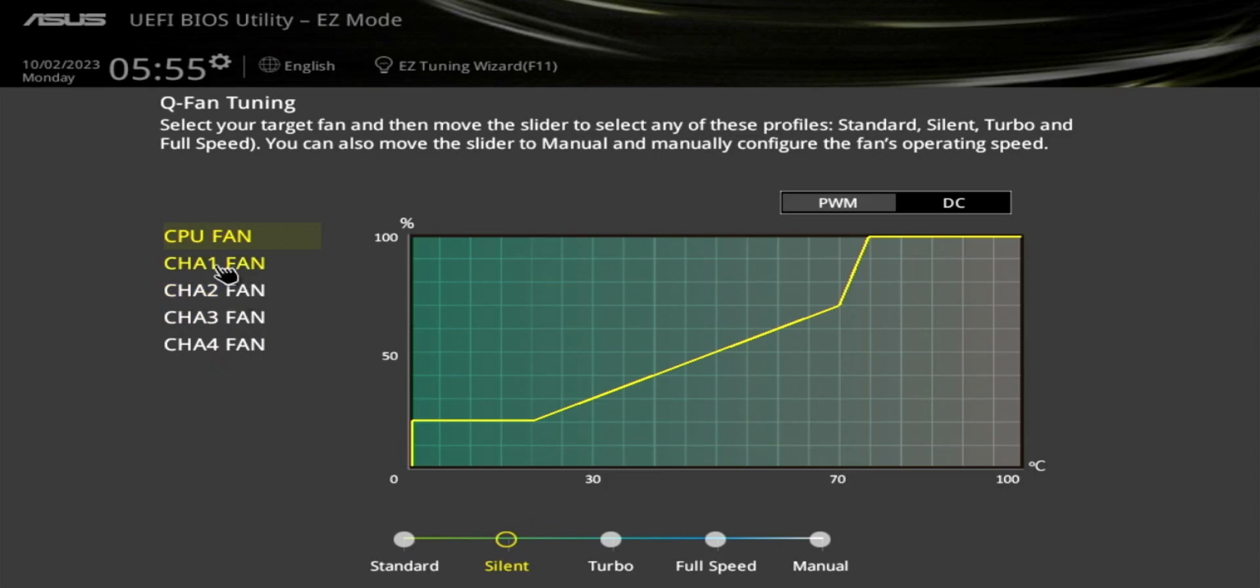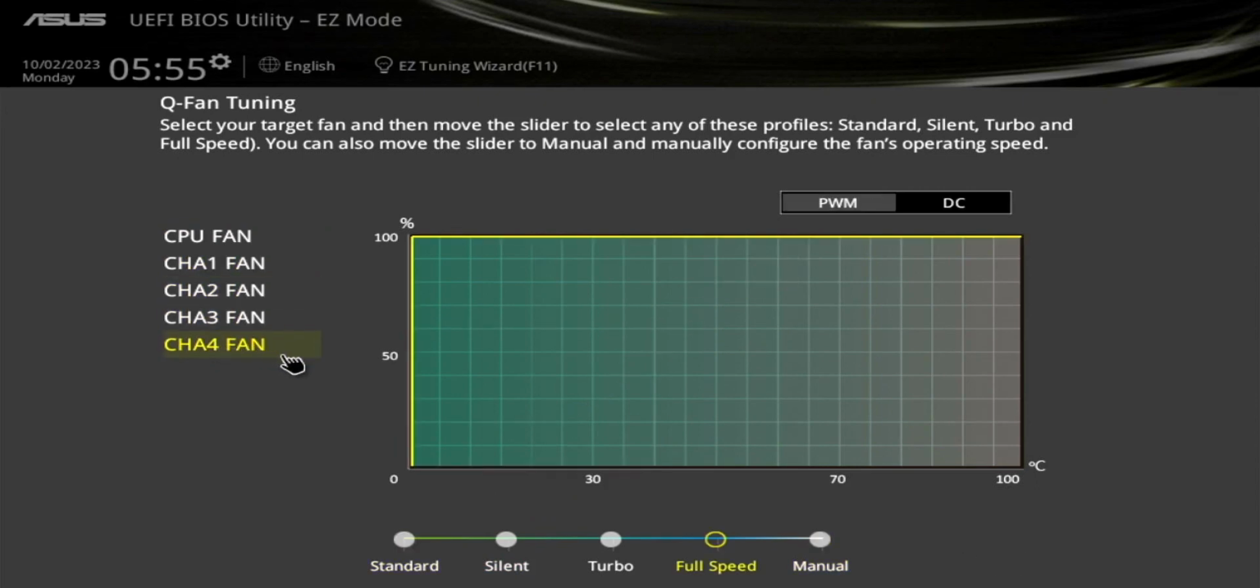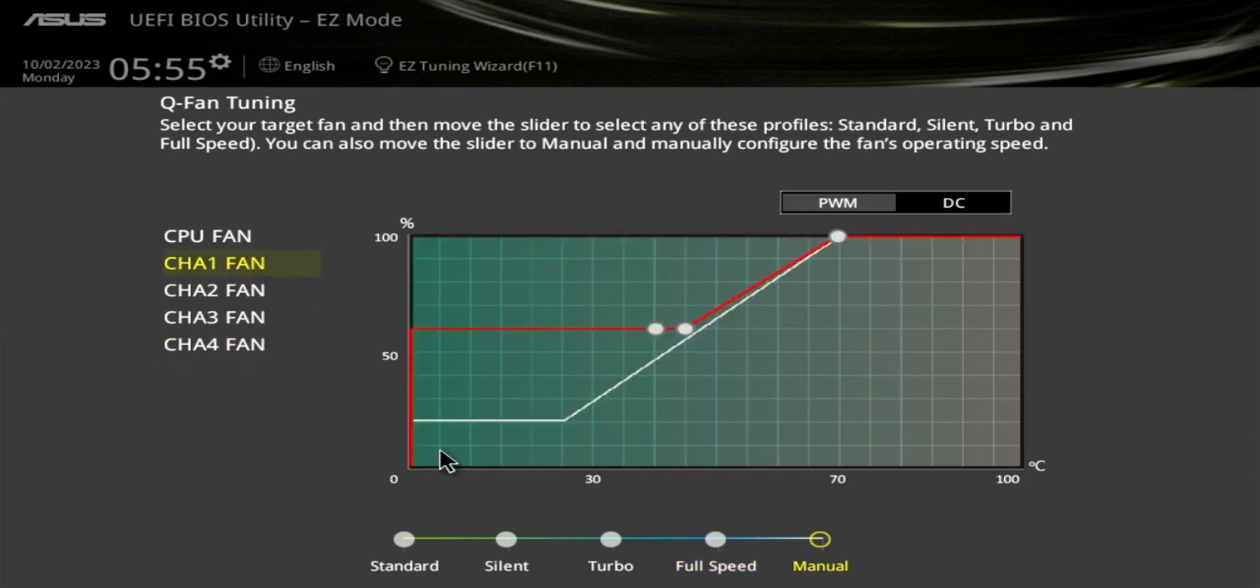If you have another fan in your case, you can change the speed of this fan. You can go to CH fan and change it to standard, silent, turbo, full speed, and manual. This port is for PWM and this port is DC. The DC or PWM mode is available on this port. On all of these ports, we have a PWM or DC mode.